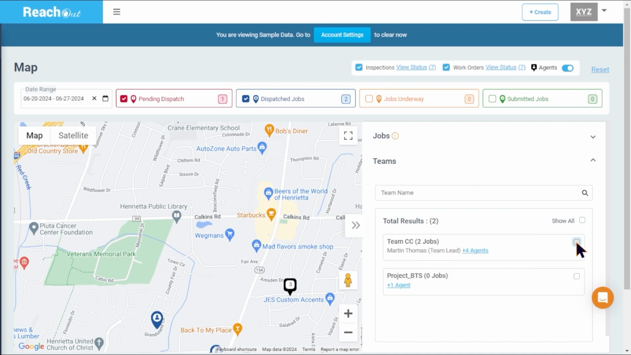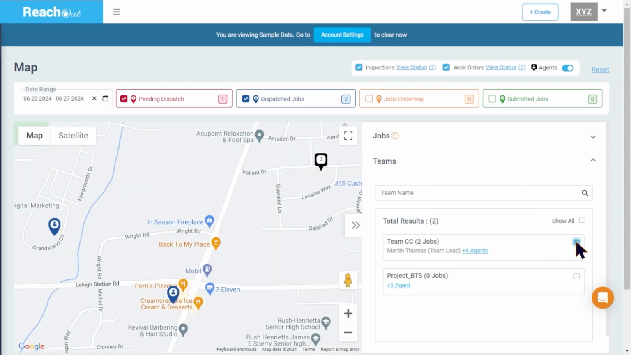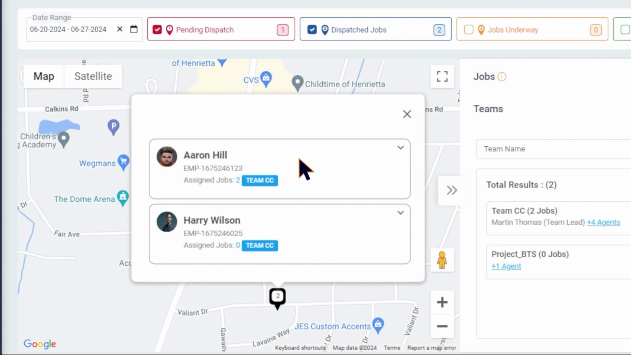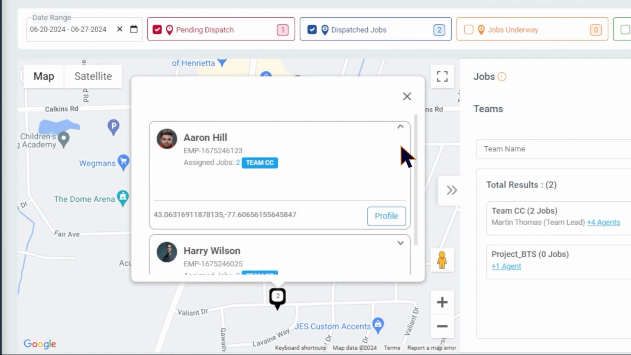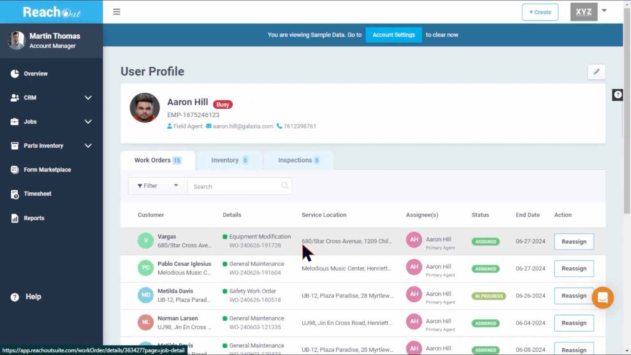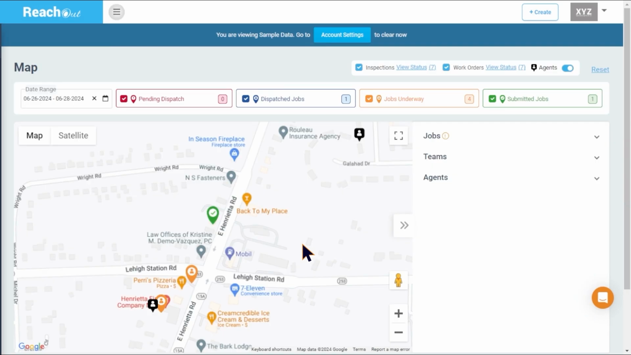Selecting a team will narrow down the map view to locations and jobs assigned specifically to that team or its agents. You can click on the location marker and then on the people icon to view information on team members. By expanding the team member details card, you will get the option to view a detailed profile of the team member too. Also, you can monitor the real-time locations of your agents using either the Teams or Agents tabs.